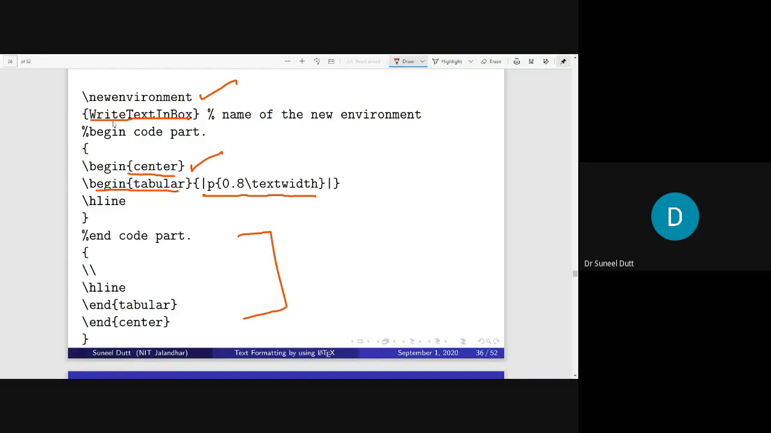Here, as the name suggests, we want to write text in a box. So it will help us create a box like this, and all the text whatsoever we write will be centrally aligned. And what part will be doing that? This begin center will be helping in that.